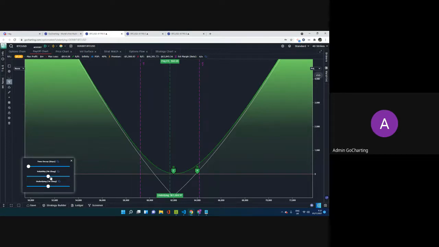Okay, so if I change, for example, the volatility, as you can see, as the volatility goes down, this is how the shape of your PNL is going to be like. If your volatility increases, it goes up. If your volatility goes down, it will also go down, right?